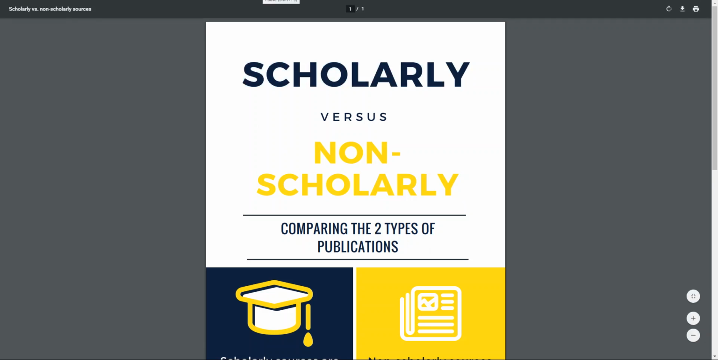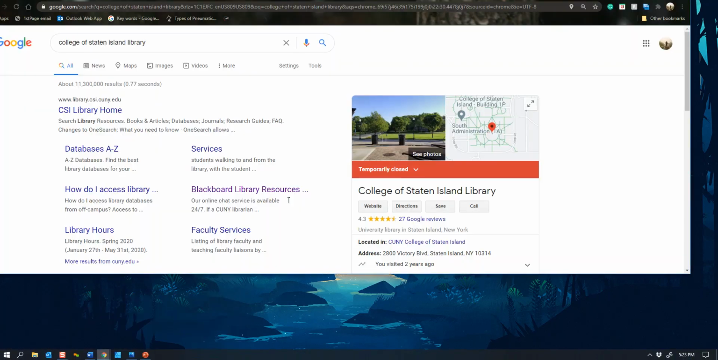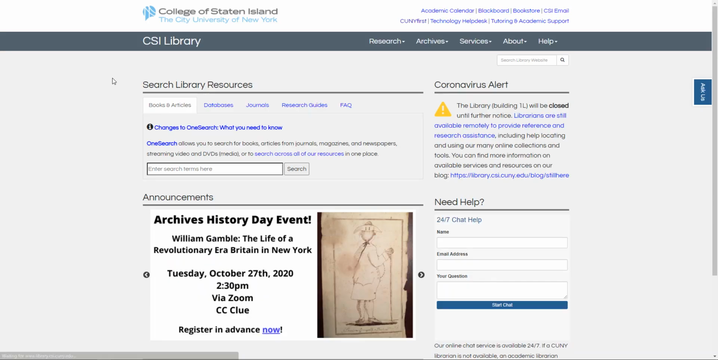So how do we find scholarly articles? There are a few ways to go about doing this. One of the best ways that I would recommend is using the College of Staten Island Library. How do you get there? I usually just type into a Google search bar, College of Staten Island Library, although you can get there through the CSI homepage as well.